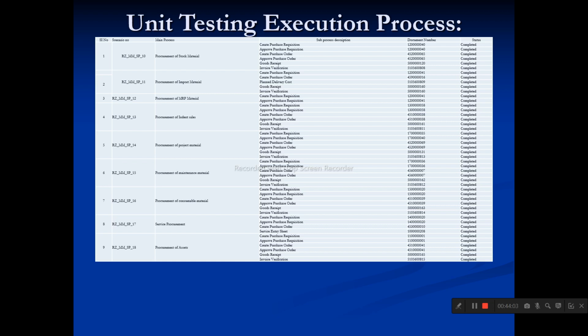Let's say these are all the sample processes: the procurement of stock material, procurement of import material, procurement of MRP related material, procurement of indent sales, procurement of project related material, procurement of maintenance material, procurement of consumable material, service procurement, and procurement of asset. Okay, just a sample I've given here. So now you need to execute all the processes, then you have to update the document number.